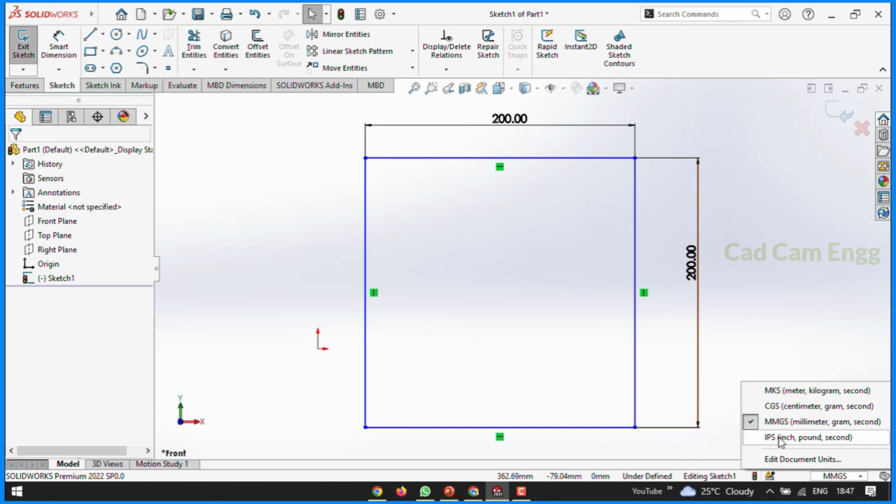So before starting the drawing, you want to select which unit you are going to create your drawing in. My software in my system has the default units MMGS, millimeter gram seconds. This we are using currently. Maybe you want to create your drawing in inches, then you select IPS. So before starting, you want to select this one. Otherwise we don't know whether this unit is millimeter or centimeter, that's why.